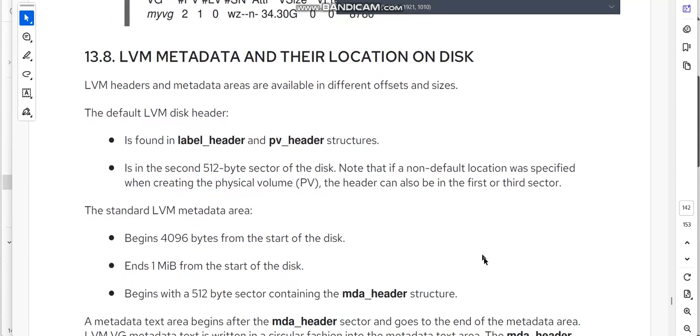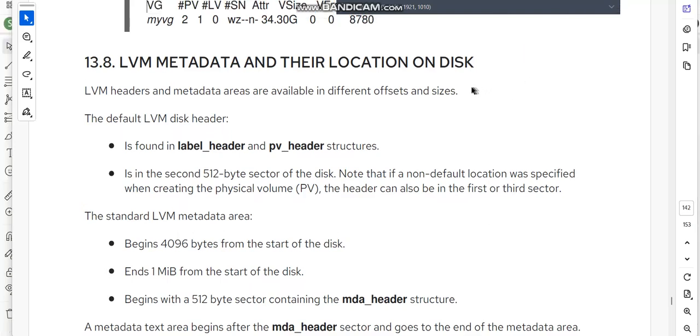LVM metadata and their location on disk. LVM headers and metadata areas are available in different offsets and sizes. The default LVM disk header is found in label_header and pv_header structures. It is in the second 512 byte sector of the disk.